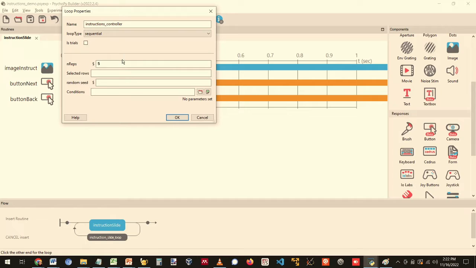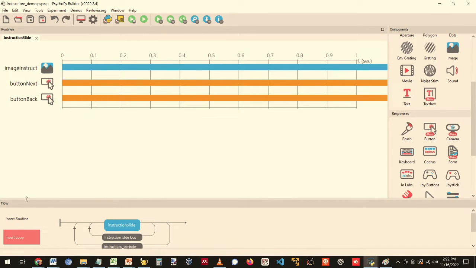And again, is trials doesn't need to be selected, but we will. This loop is going to have a really high number of repetitions. You can make this as high as you want, practically speaking. Technically, it's not an infinite loop, but no subject is going to go through 9,999 times. So this is enough. So we'll just set our controller to last this long.